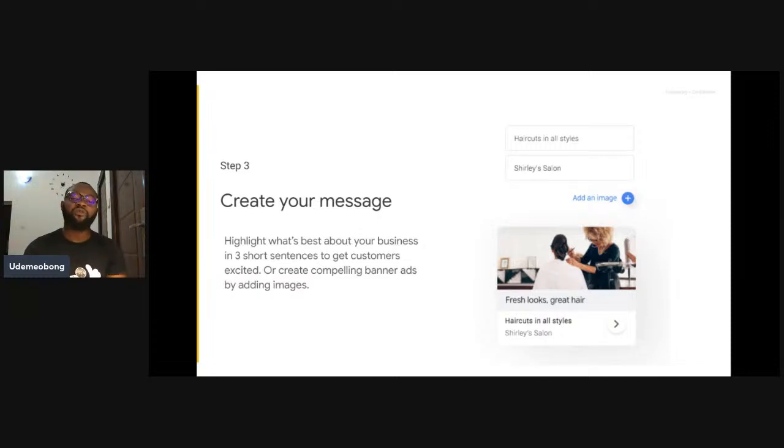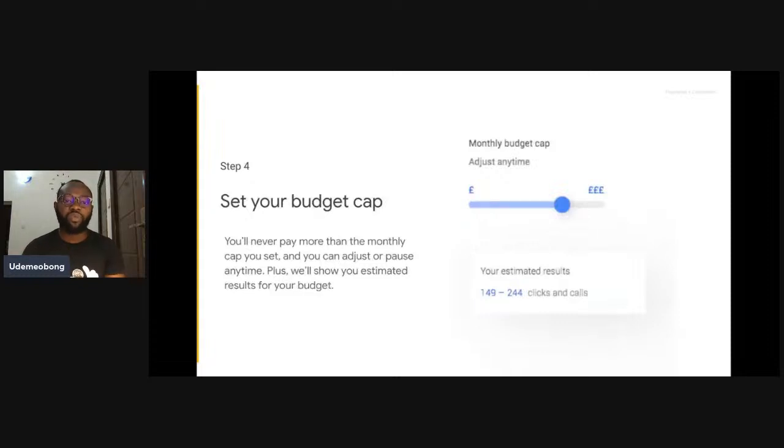Okay. And then when you finish with that, you now set a budget cap. How much do you want to spend for that particular campaign? And now Google is going to give you an estimate of the number of clicks, the number of calls, number of website visits you are going to have based on that budget that you're setting, right?